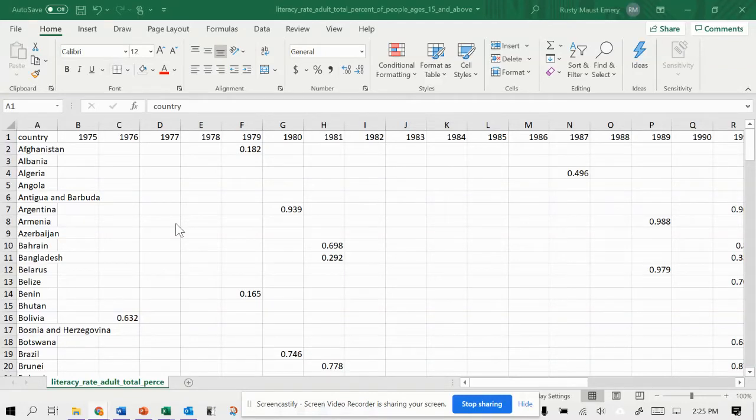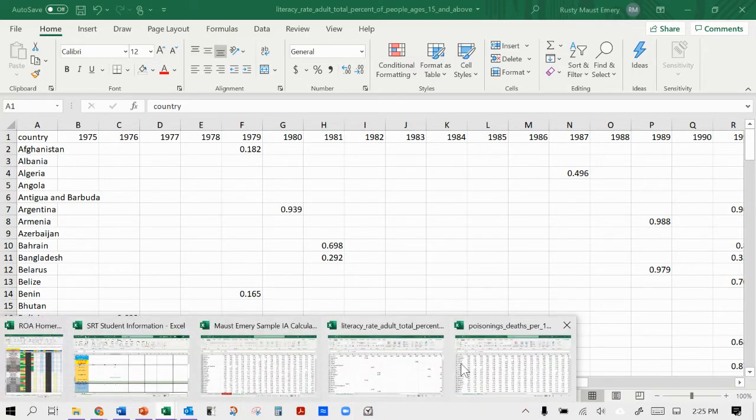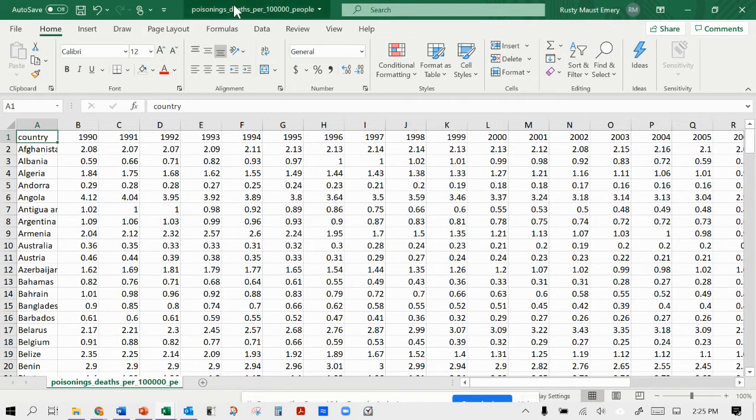All right, so this video is just to help you start to set up and organize your spreadsheets and your raw data. Basically, I have two spreadsheets of my data. One of them is the poisoning death per 100,000 people. The other one is the literacy rate. It doesn't really matter which one, but I basically copied all the data from one to the other.